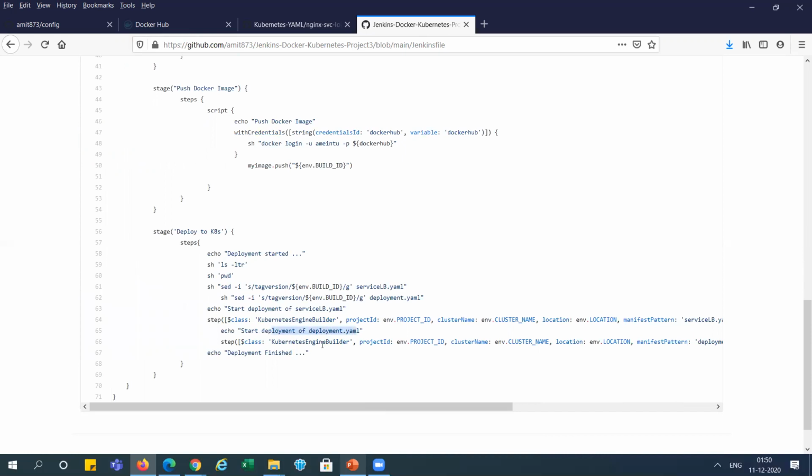So at one time I am deploying two YML files. We can deploy multiple YML files, and I have taken two files here. After deployment, whatever is written in both YML files will be deployed in Kubernetes. So let's check what is written in service.yml and deployment.yml, right?